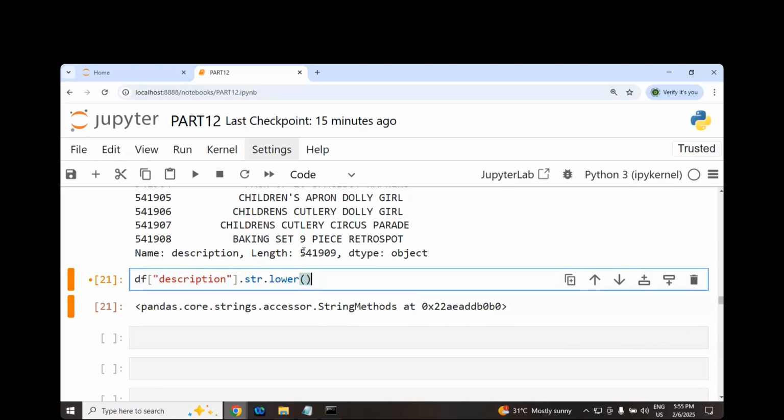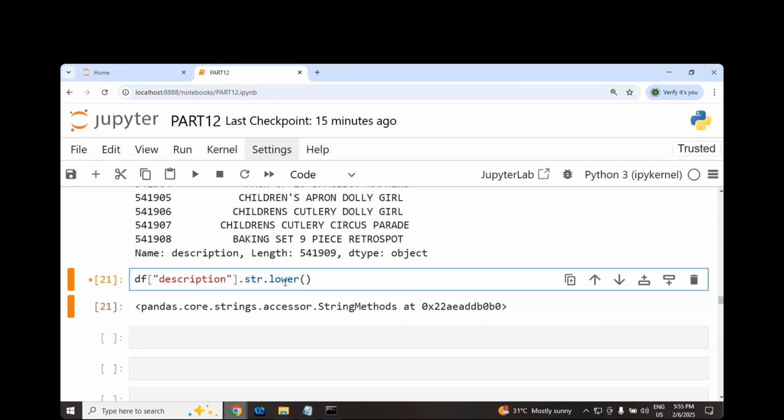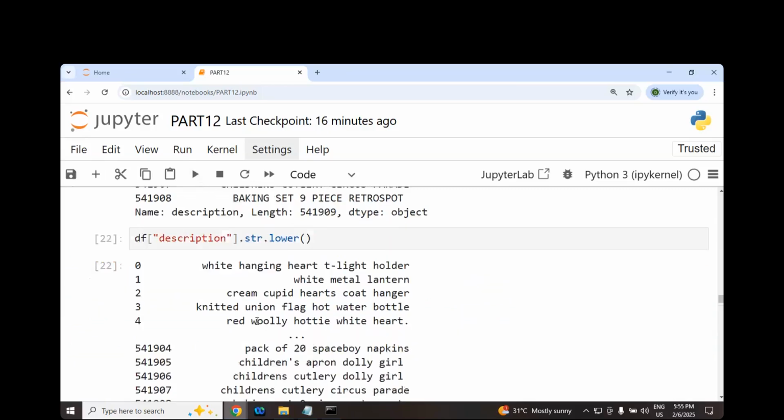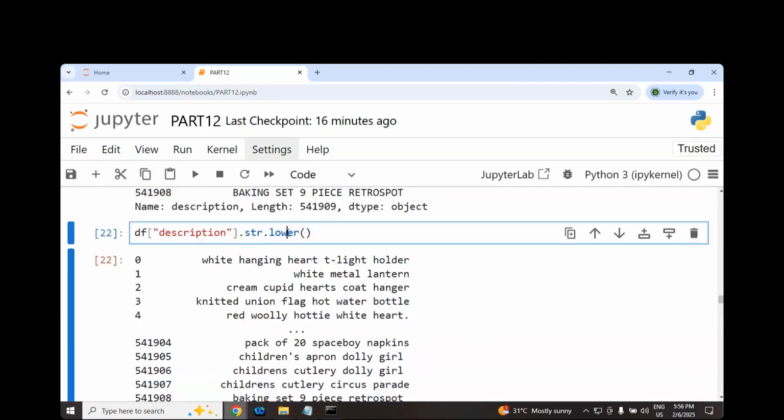Here is the powerful part actually. How many values? 5 lakhs. Previously in Python, I took one string, applied the lower method, and we got lowercase characters. But now we are applying the lower method on 5 lakh strings. Trust me, just a few seconds actually, wow. The moment you call the lower method, it walks through all values, converting into lowercase immediately.